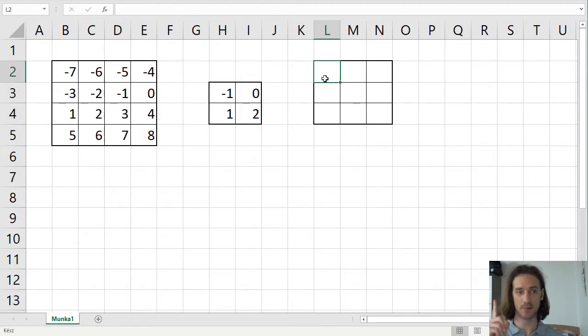But it's not that simple. People will usually just tell you, this is an A matrix, the input is A, and the kernel is like K or W or something. They'll just say A11 times K11 plus A12 times K12. But that's not true. That's not convolution. That's called correlation.